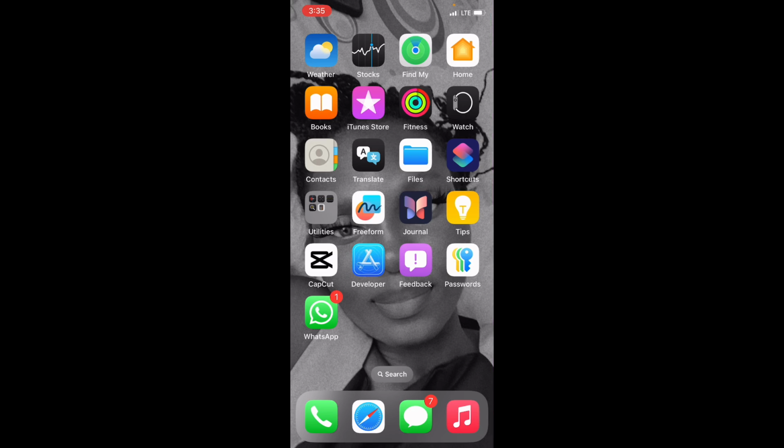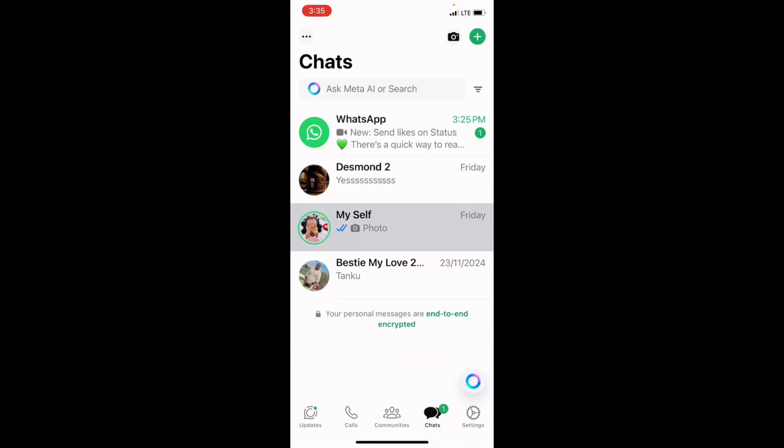Now, for you to make a video note on WhatsApp, make sure you are connected to the internet. And after your connection, just go ahead and open up your WhatsApp app. Just click on the chat and open up the chat.